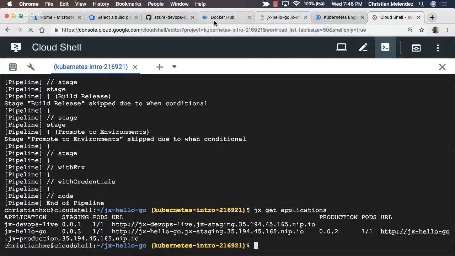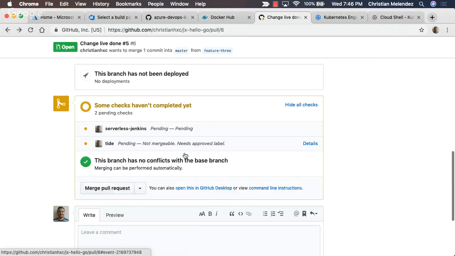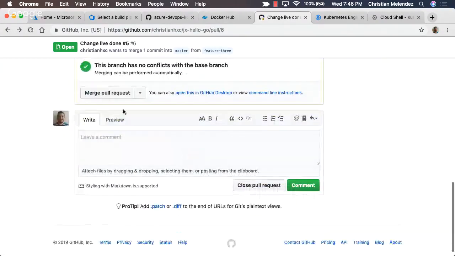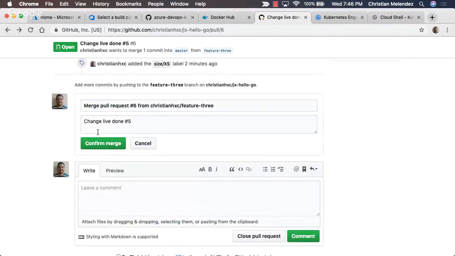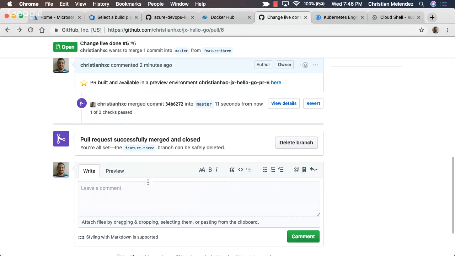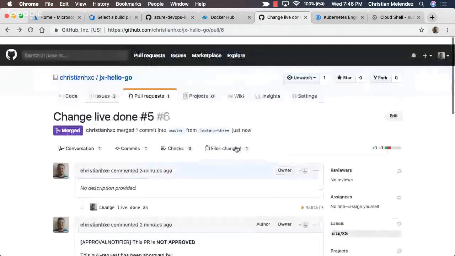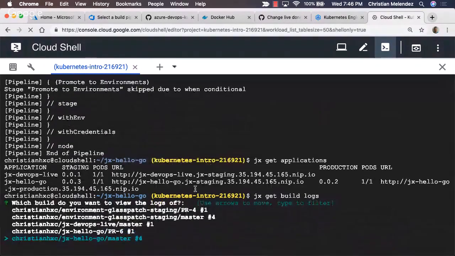The way that I will integrate this into the staging environment is that I will accept this merge request. So I'm going to click here, and I'm just going to leave the default message, because I'm referencing the GitHub issue again, and click confirm merge. It will trigger the same build, jx get build logs, but it will be the one that is created for the staging environment.